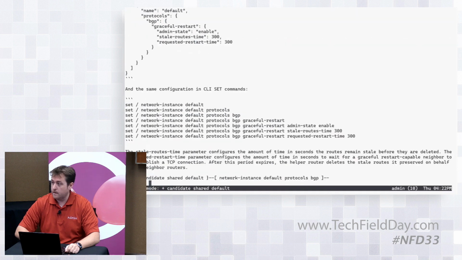Yeah. Can it contextualize to your specific configuration that's already running on your device? Yeah.